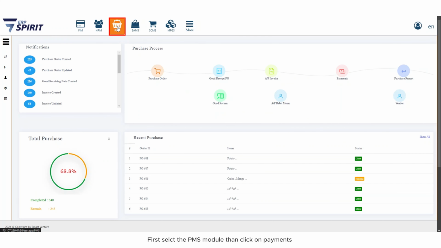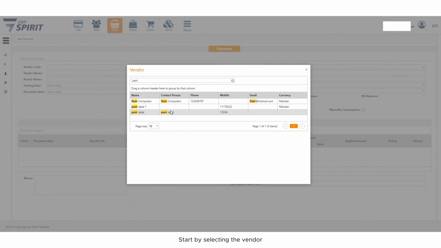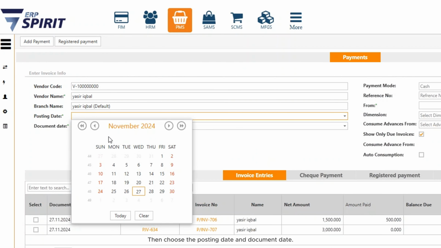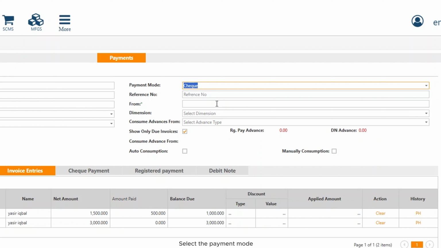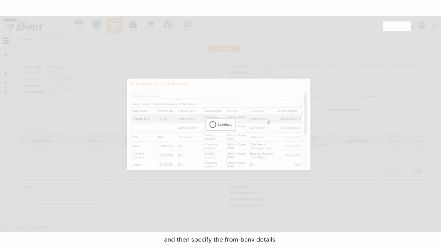First, select the PMS module, then click on Payments. Start by selecting the vendor. Then choose the posting date and document date. Select the payment mode. Enter the reference number, and then specify the from bank details.